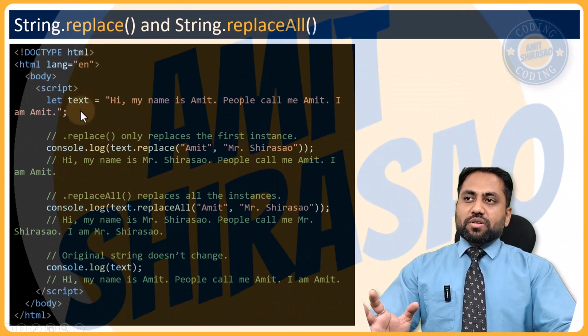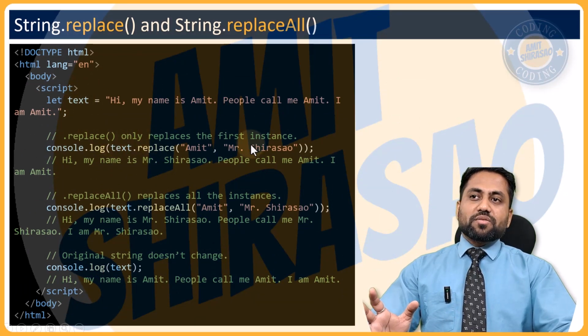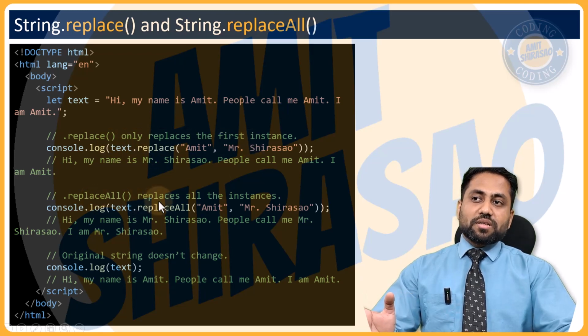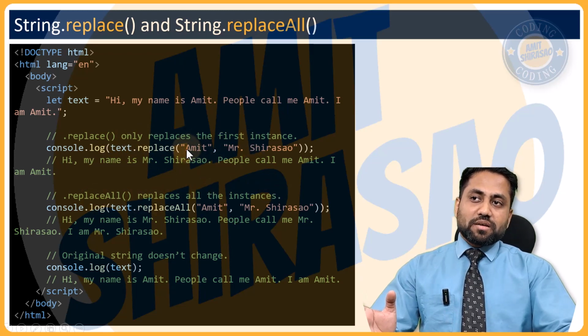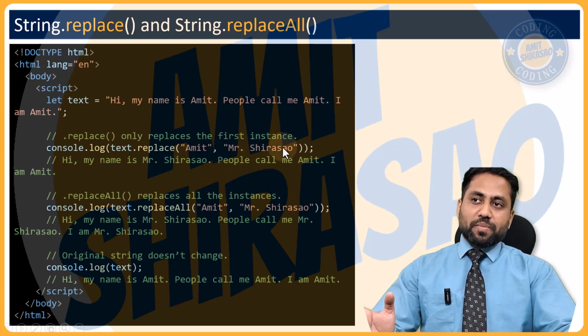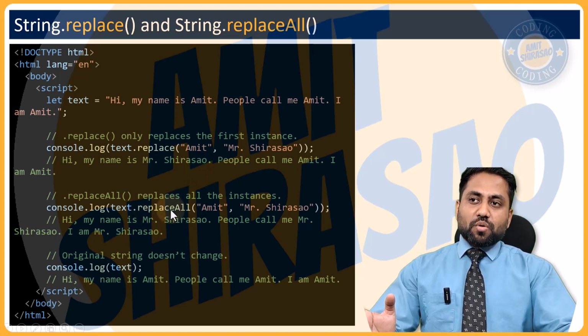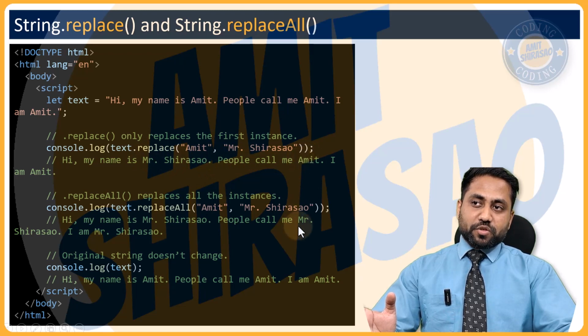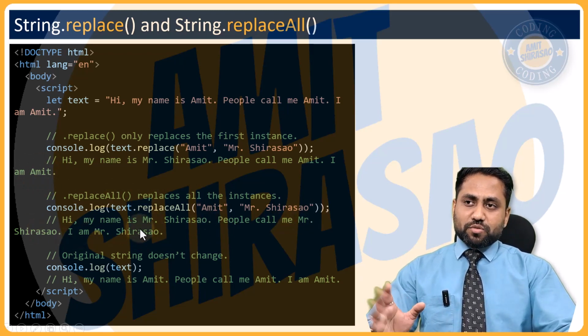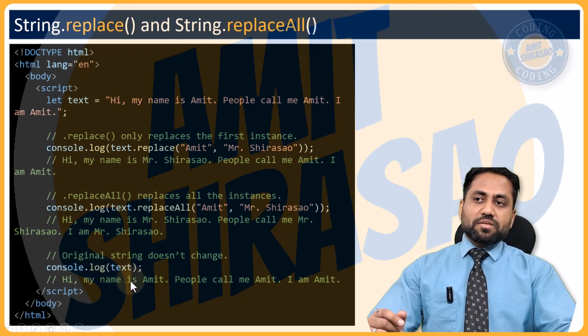Replace and replaceAll. What replace will do is it only replaces the first instance, whereas replaceAll replaces all the instances. So I'm saying replace Amit with Mr. Shirasao. So it will print this thing which has, instead of Amit, Mr. Shirasao. When I say replaceAll, then it has not only replaced it over here, but also over here. So this one instance, this second instance, and this third instance, it has replaced all of them. And the original text always remains the same.